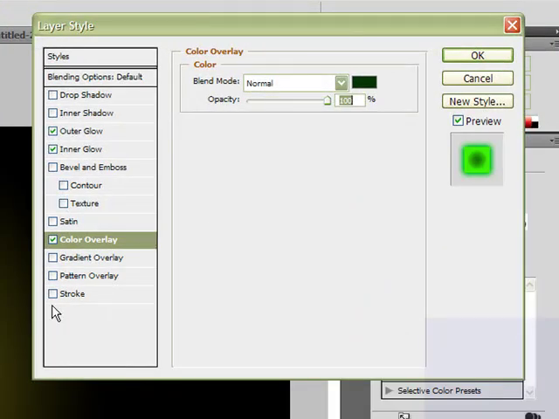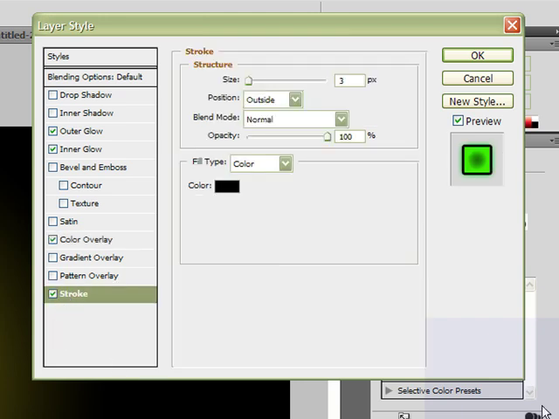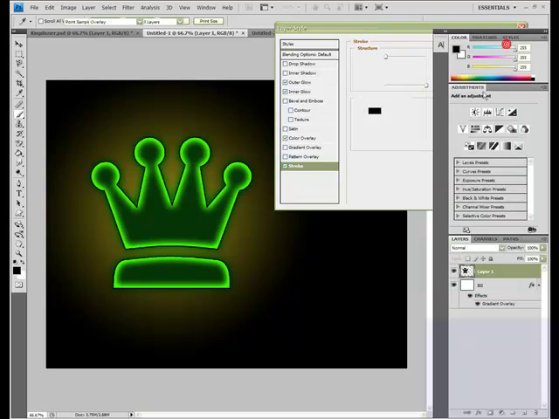Now we want to add a stroke around it, so that the type of edge of the crown is more visible. So we'll just come down, check stroke, and leave it as it is. So then we'll hit OK.